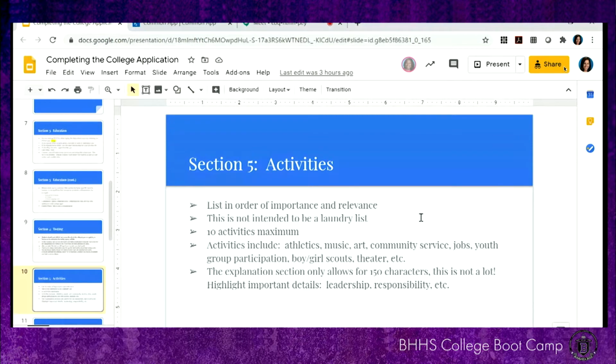If you have a job, you could include your job, any youth groups, if you were in a local community theater, anything like that and more. That's not a comprehensive list. Those are just some examples to think about. But your activities often span far beyond just the four walls of our high school.